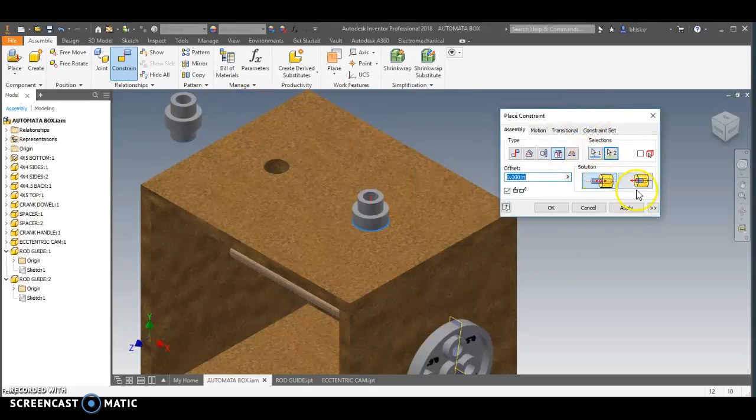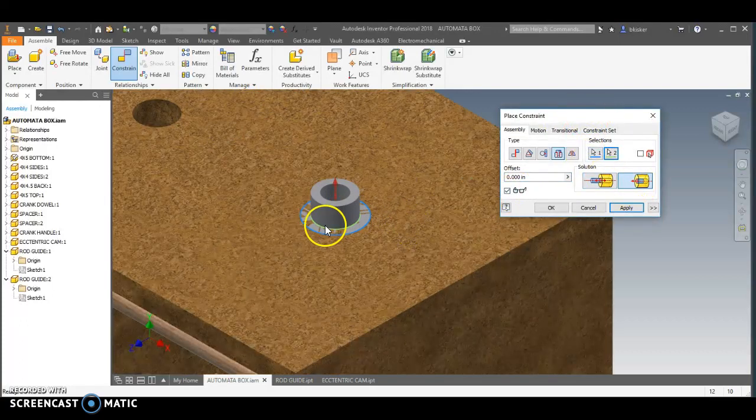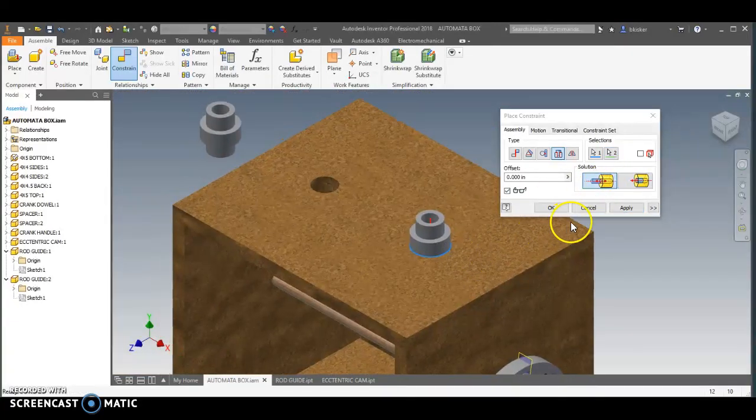You'll notice if you insert it the other way, it tries to embed it. You can see the materials overlapping. That's not going to work. That's not realistic. So we really want the opposed version in this case. I'm going to click apply. I'm going to do the same thing for the other one. Bottom surface, top surface. Let's get those things to lock together.